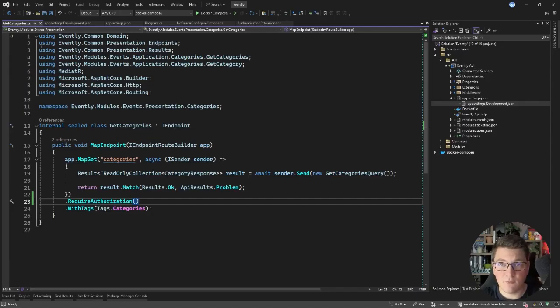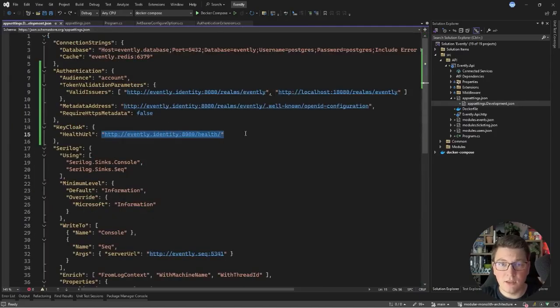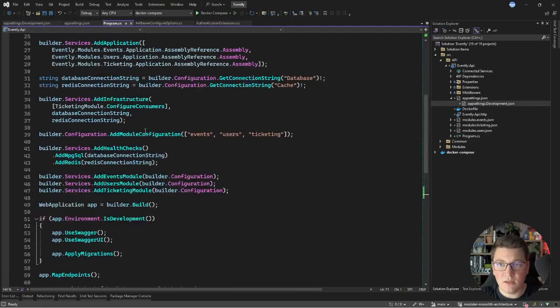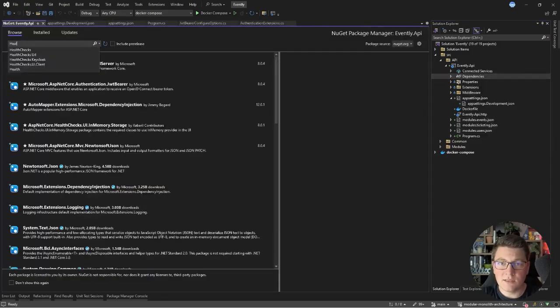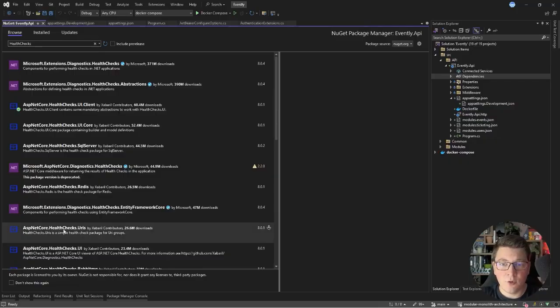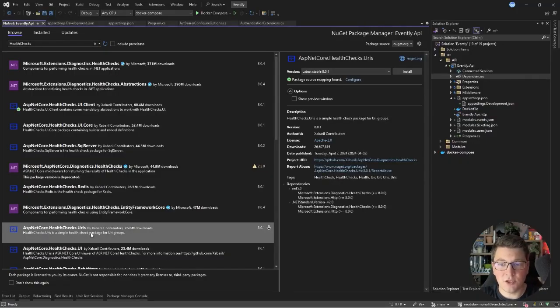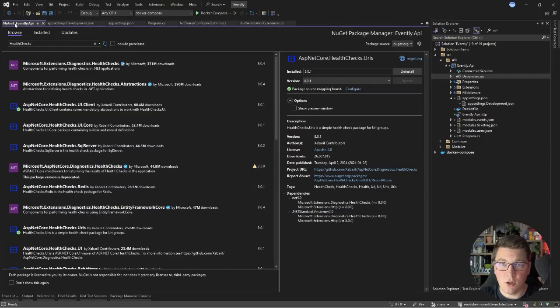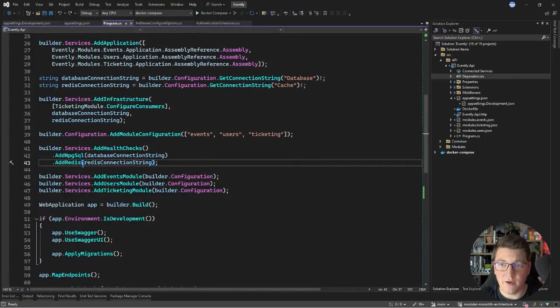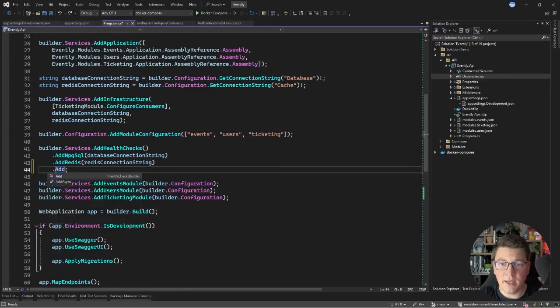Now, the next thing I want to do is to integrate our Keycloak health check into the existing health checks that we have in place. So we can do that fairly easily from the AddHealthChecks call, and we need a way to call a specific health check based on a URI. So I'm going to add another NuGet package. Let's look for health checks, and I'm going to install AspNetCore.HealthChecks.Uris, and let's add the latest version.